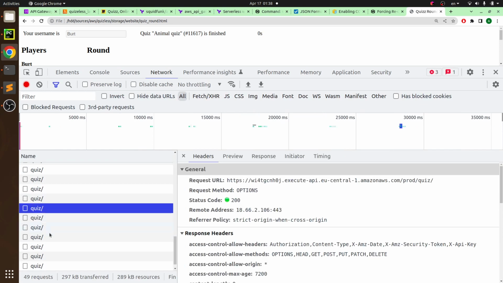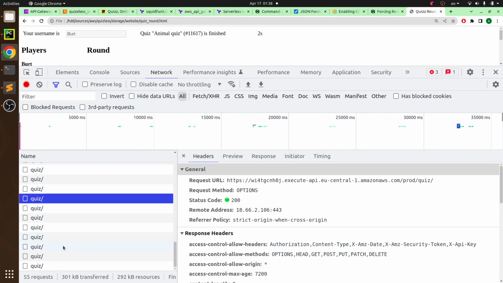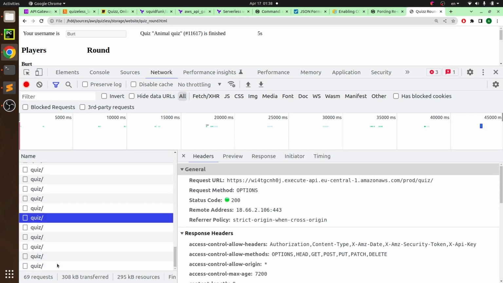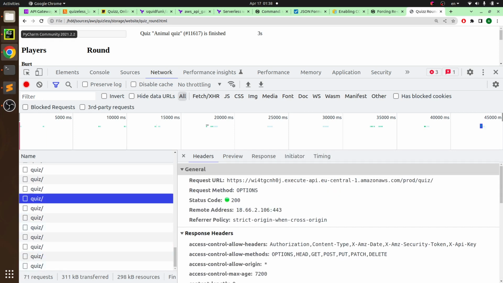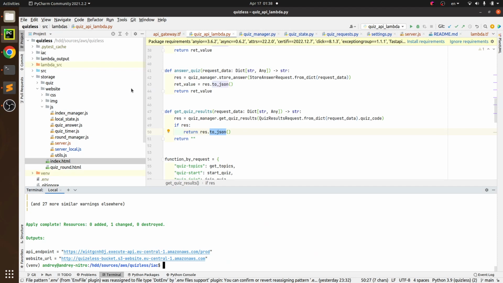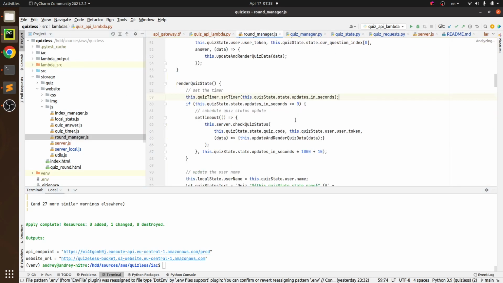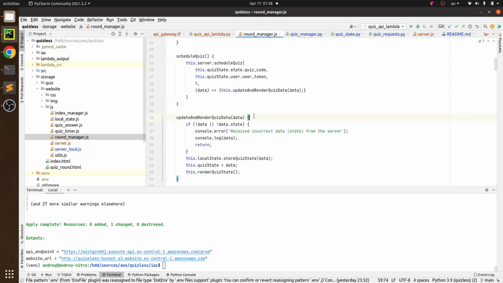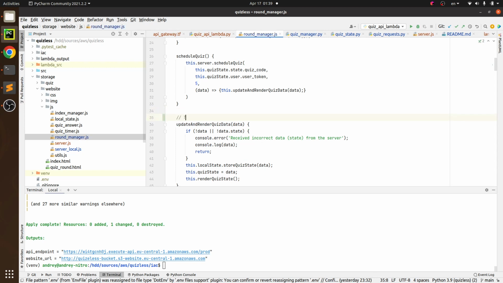First, I don't need this many requests for the quiz status, for the quiz results. The quiz check status and the quiz results requests are executed because my JavaScript logic, maybe for the round manager.js, has some flaws, and the flaws are around this function, update and render quiz data. So I would add this to do extra updates upon quiz finish.